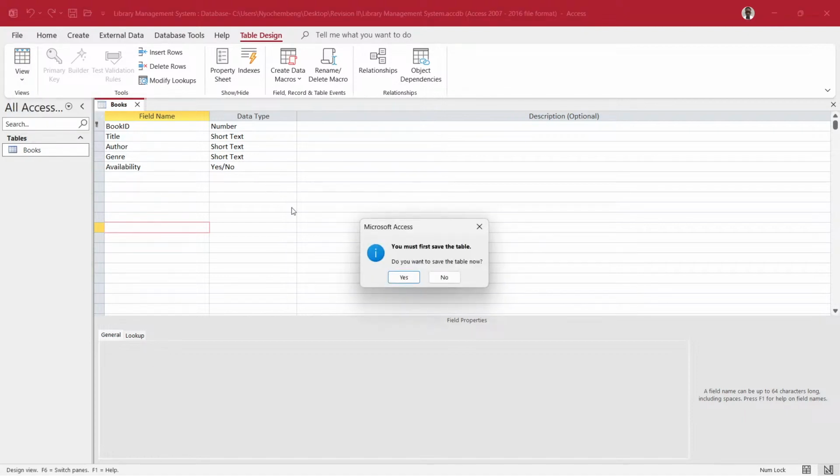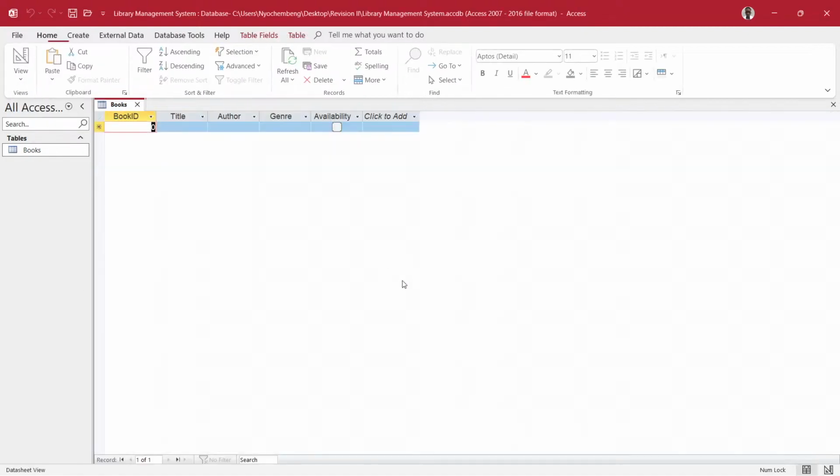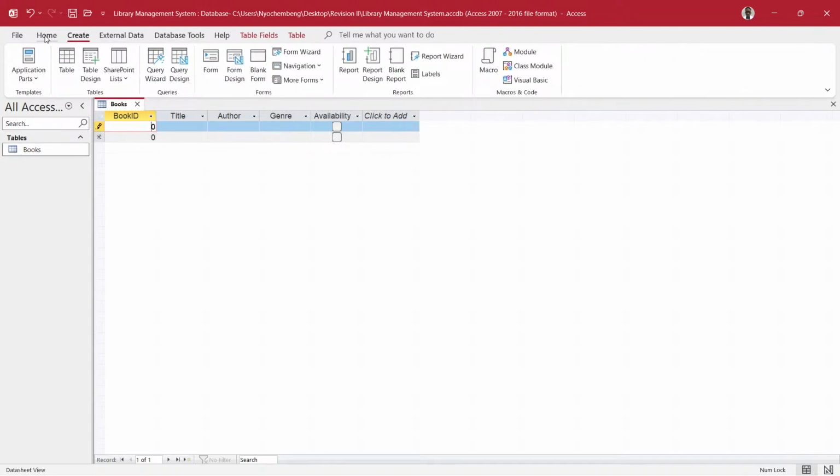Go back to the data sheet. I need to save first. Okay, save, and that is it. Now let's create a new table. To create a new table, you go to create. Let me explain these tabs.